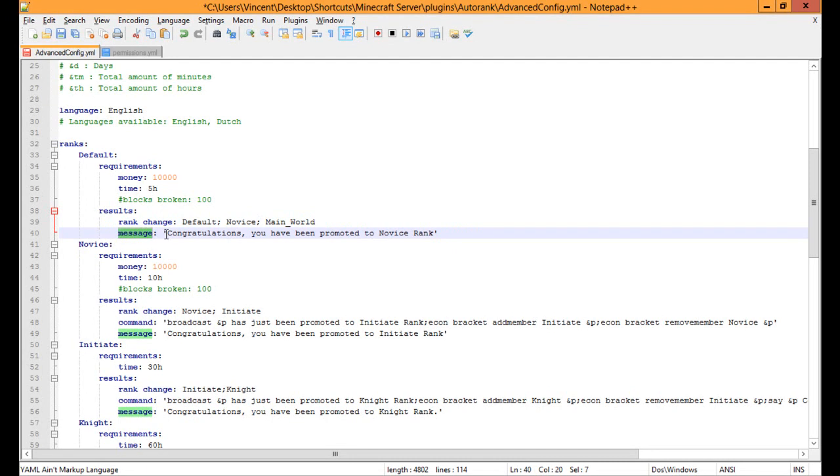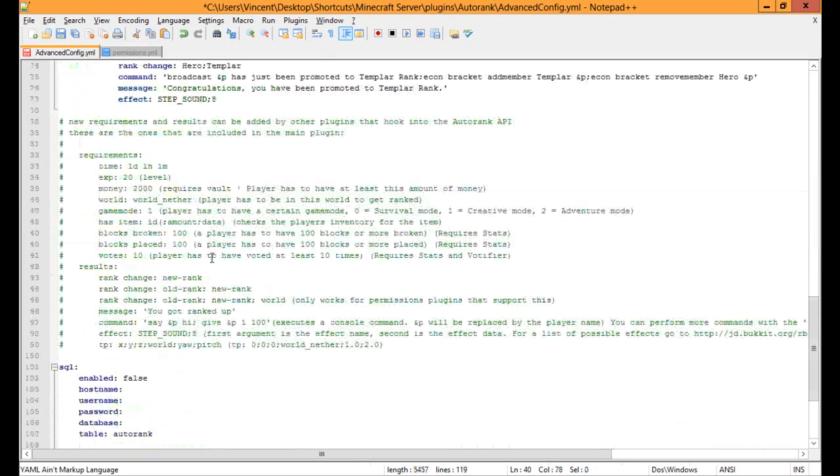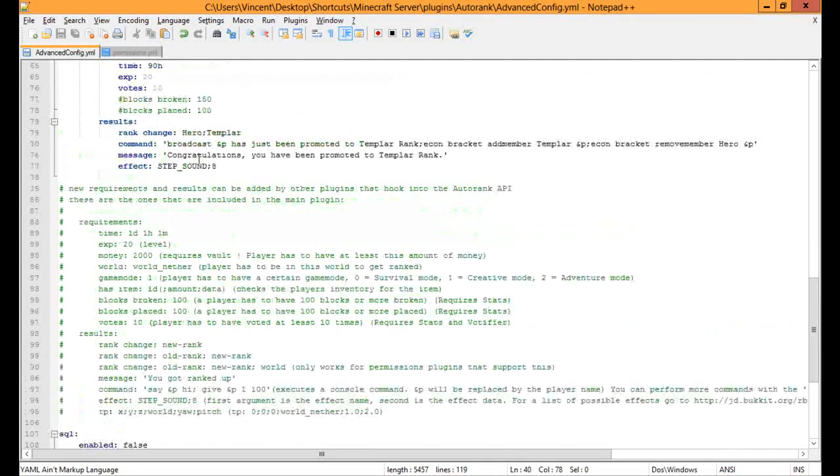It will give the player a message saying, "Congratulations, you have been promoted to the novice rank." Well, it's just for the sake of information, so the player knows that it worked. Okay, so there are a few requirements and results that you can have added to this.